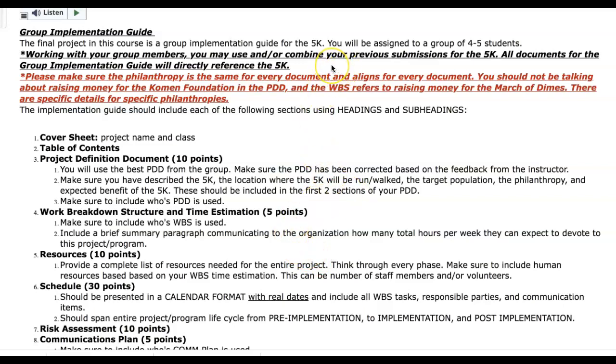What's really important to note here is that if you use student 1's project definition document and they have the Komen Foundation that they're raising money for, and student 2, you're using their work breakdown structure for the March of Dimes, you need to make sure that you pick one philanthropy and that there is alignment. If you're talking about goals and objectives in your project definition document, I should be able to see that those are reflected in the work breakdown structure as well.